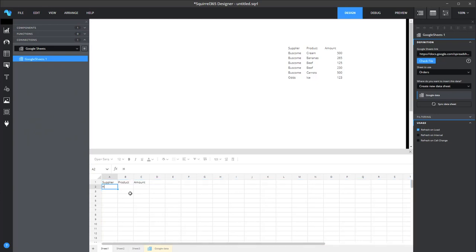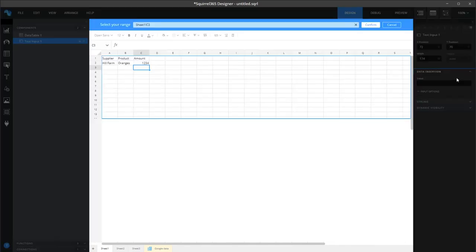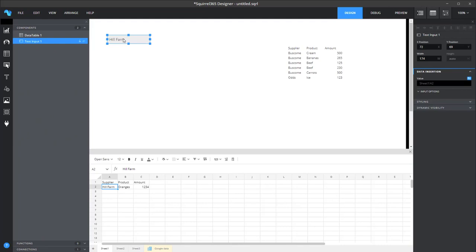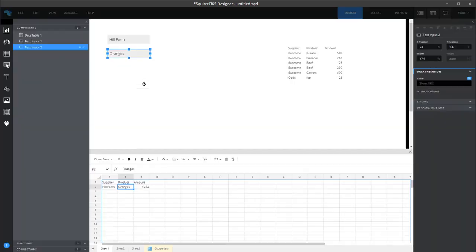So if we add some more data in here, just some test data, Hill Farm, oranges, and 1, 2, 3, 4. So that's going to be some sample data for us. Now, obviously, we need the user to be able to input that. So we're going to wire this up. I'm going to put a text input box, which is going to connect to the supplier. Control C, Control V to copy and paste that, and then wire that up to oranges, the product field.